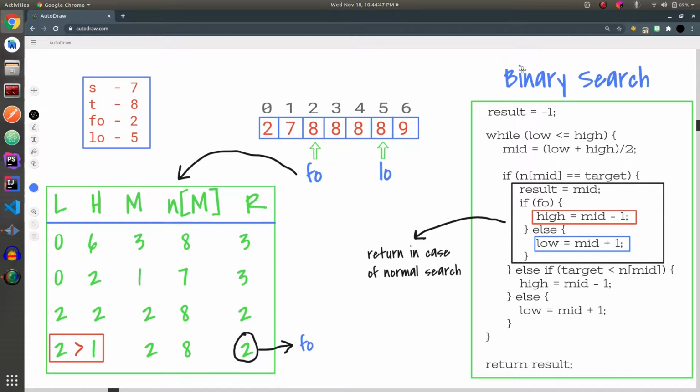So normally the binary search returns the index of the element when the middle element is equal to the target, but in this case we're going to increase or decrease the low or high based on what we're looking for. So if we're looking for the first occurrence, we'll have to reduce the high to mid - 1, which means we have to look for the element on the left hand side of the middle element, and in case of last occurrence we will look for the elements on the right hand side of the middle element.